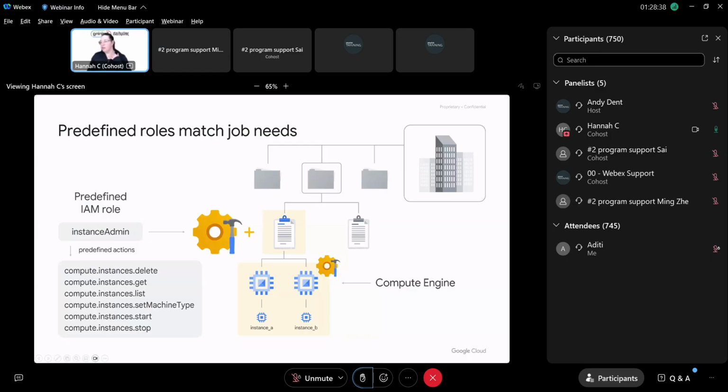Now, predefined roles are a bundle of permissions that Google has already bundled up for us and named. In this case, instance admin. Instance admin is bundling together a number of permissions. Delete, get, list, set machine type, start, stop. These are specific to Compute Engine, to virtual machines. This set of permissions only allows my user to do those 6 actions on virtual machine instances.